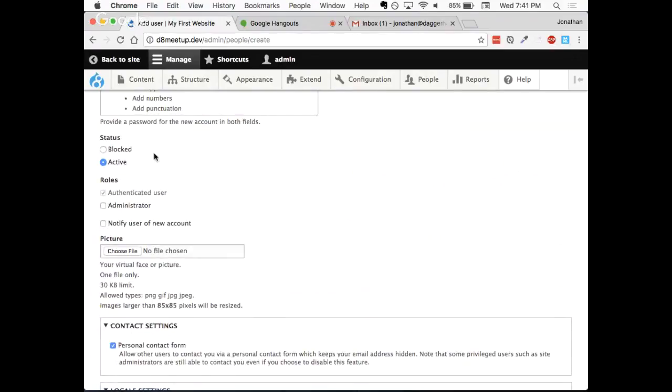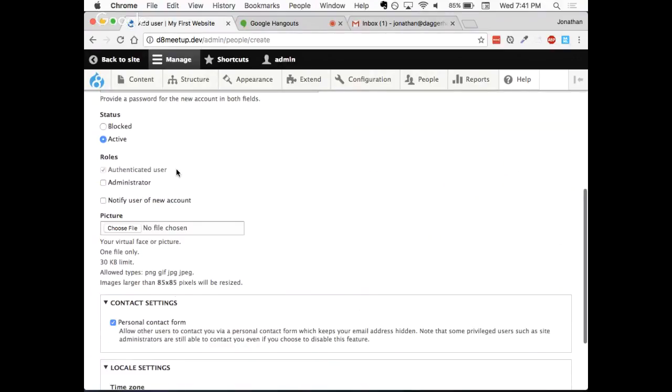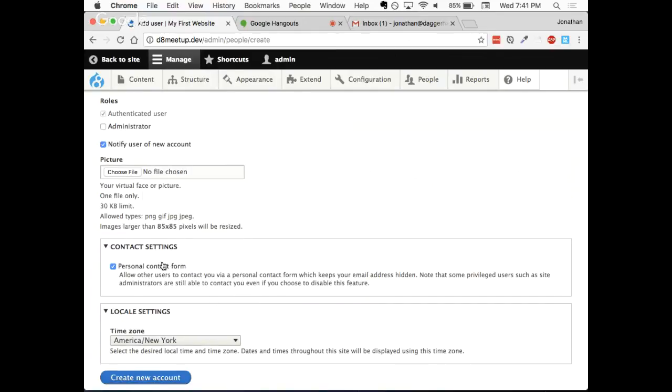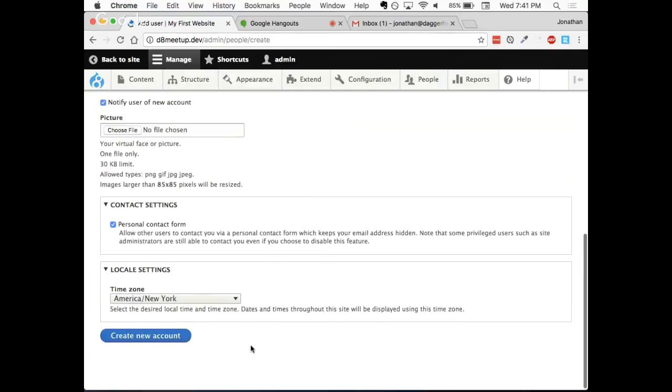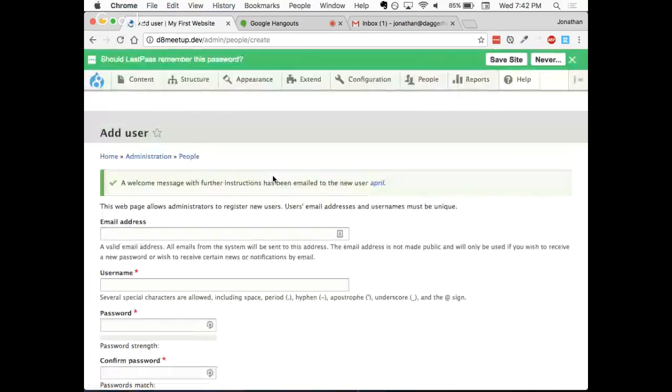And let's see. Okay, so the status for this user will be active. They can log in. Roles for this user we'll look at later. I do want to notify the user of the new account. That should send the email that we're looking for. And additional user configuration profile information, we'll come back to that later. For now, let's just go create that new account and see if we can receive an email for said account.